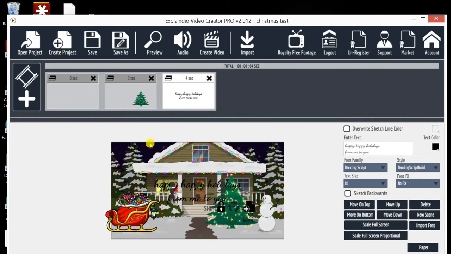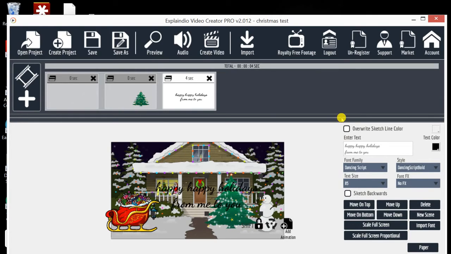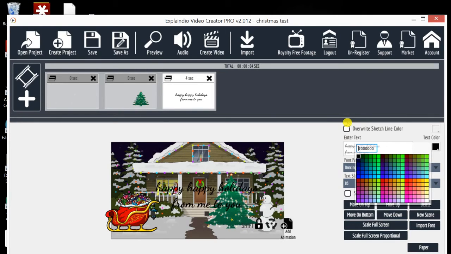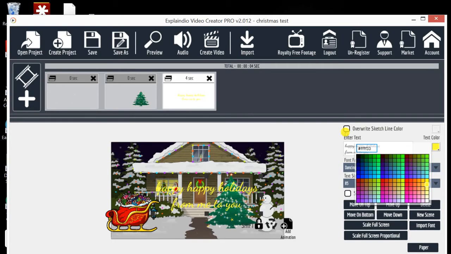So we up that to 85, and we can scale it. Make sure you lock it so it stays. Then we can change it to whatever color we want. Give it a yellow, which doesn't stand out real well. I wonder what a green would look like.